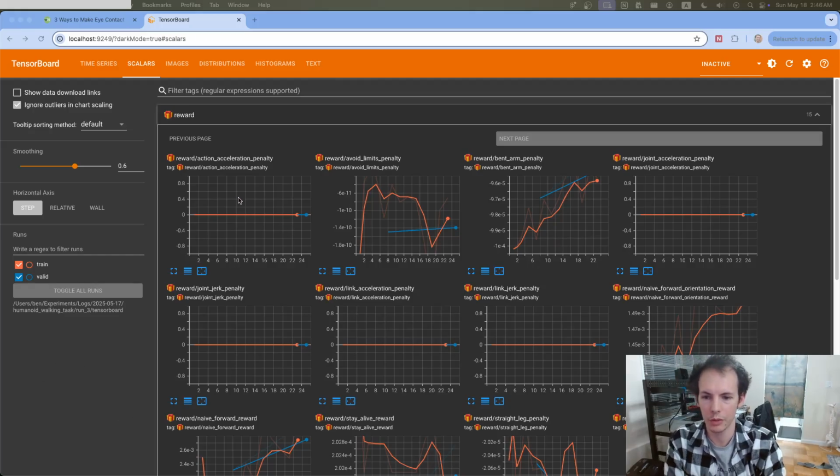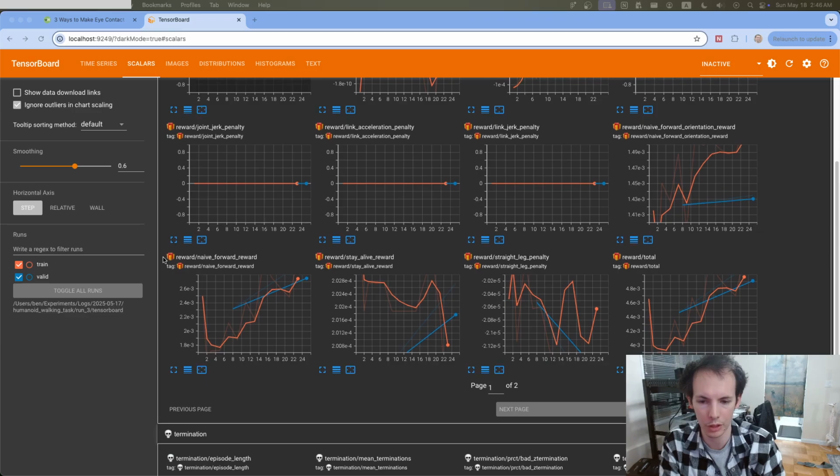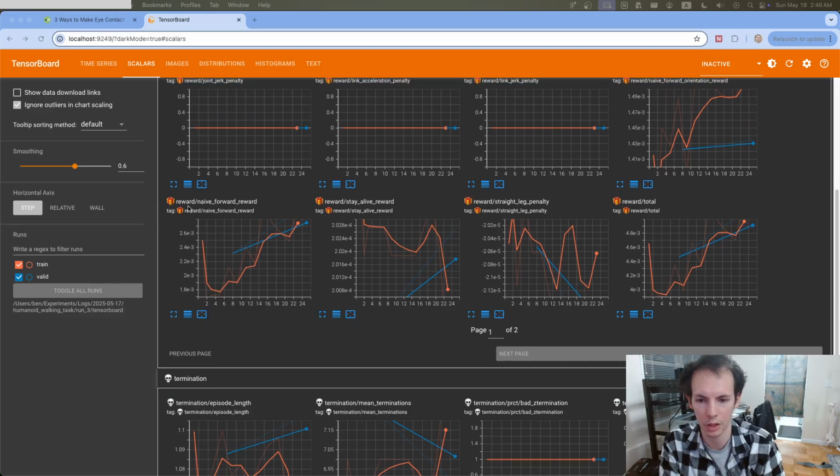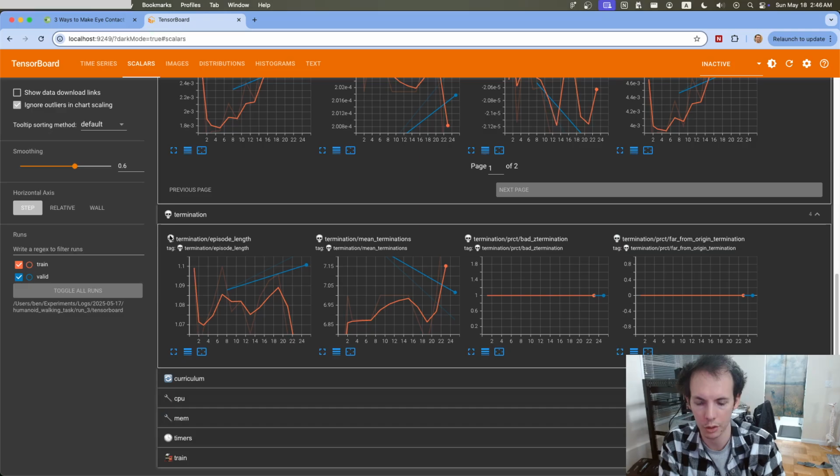Okay, so now we've got our TensorBoard logs. We can actually look and see what the model is training. Again, these logs are not going to be particularly good because I'm running with a small number of environments on my Mac, so the reward's not going to go up that much, but we can see a breakdown of the different rewards that the model is getting from each epoch or each set of trajectories that's collected. This shows our terminations, the episode length on average, the mean number of terminations per trajectory, and then the percent of those terminations that are caused by each type of termination.